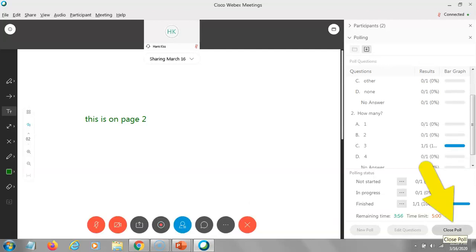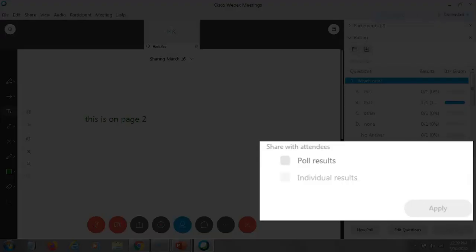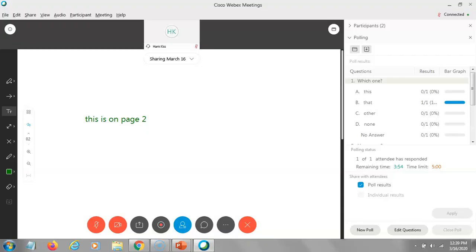Now, if all my attendees have responded, I can click Close Poll, and then I have the option down here of sharing with the attendees, or sharing with students, the poll results. I check that, I click Apply. Now, an interesting thing about the poll is I don't have to give it right away. What I could do is go up here and save. I've created the questions. I could save the questions, and then I could load them at a later time.